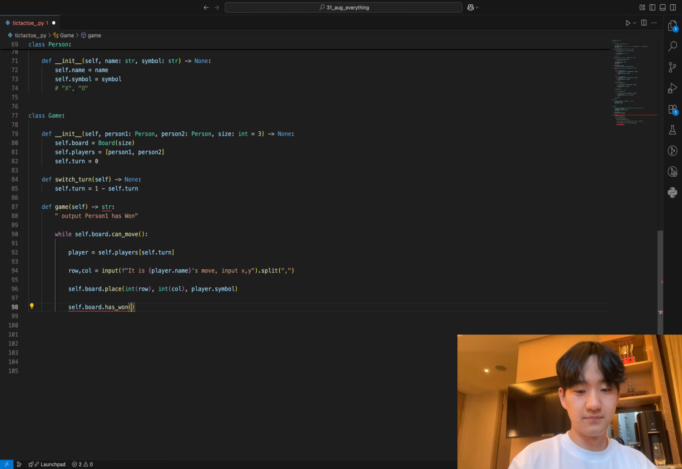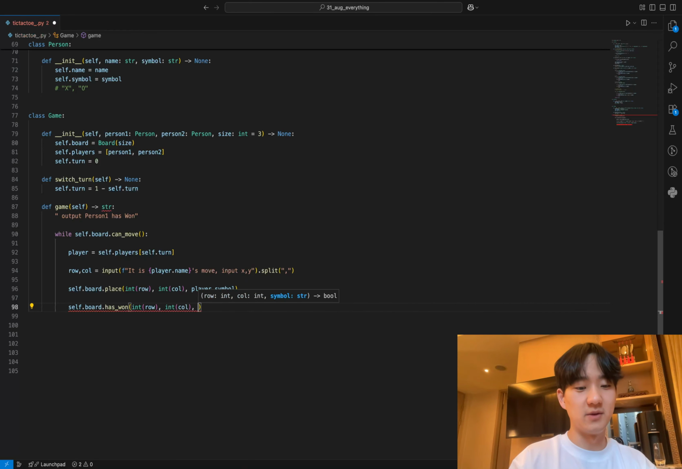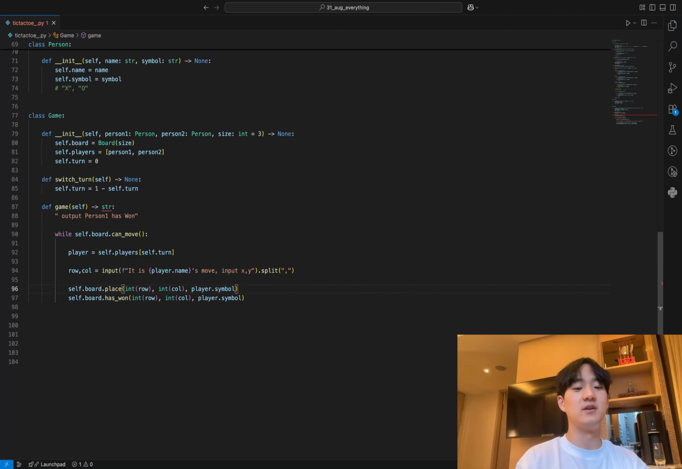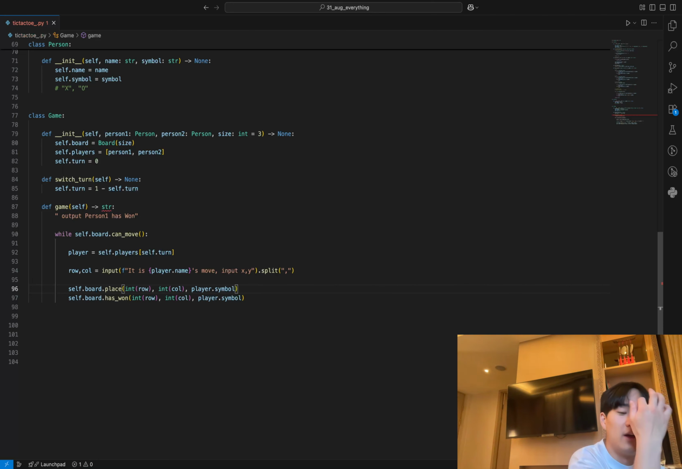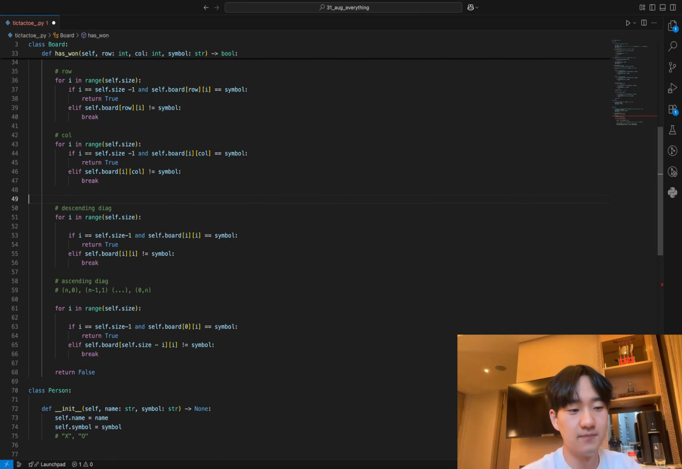board.has won. Okay. I guess I could see why this might be a bit redundant. But this is better because this only checks the row, the column, and the diagonal. Well, it checks the diagonal all the time, actually. So maybe we don't need to do the diagonal. We should only do the diagonal if row is equal to the column, then we'll check the diagonal.